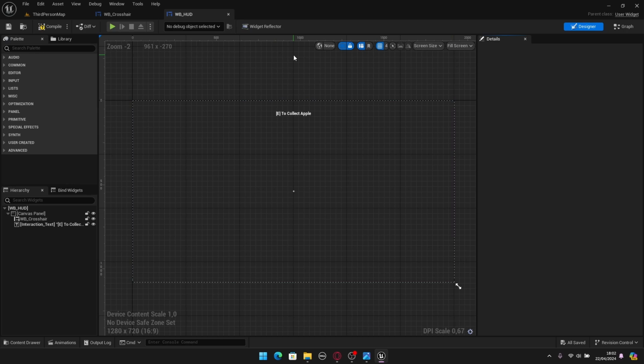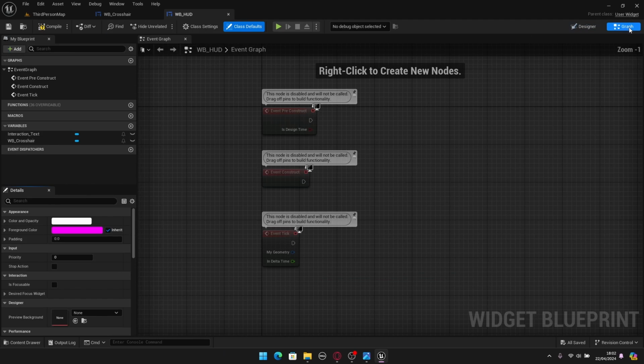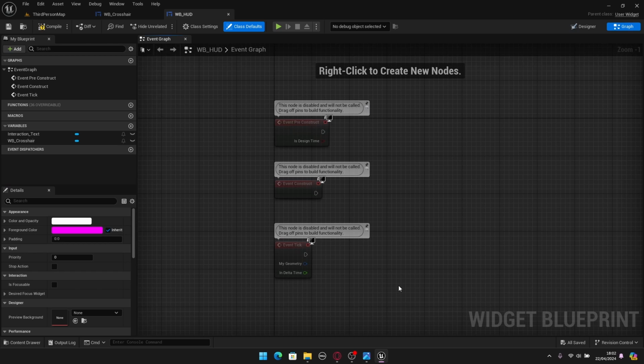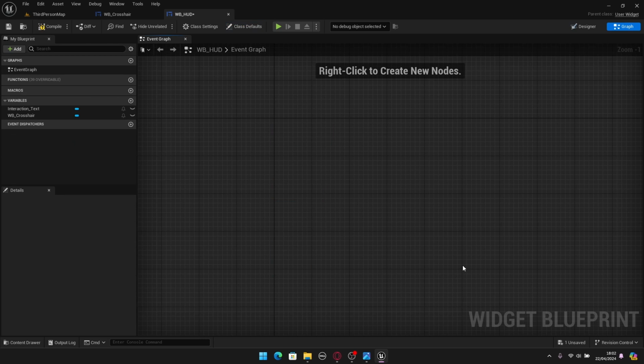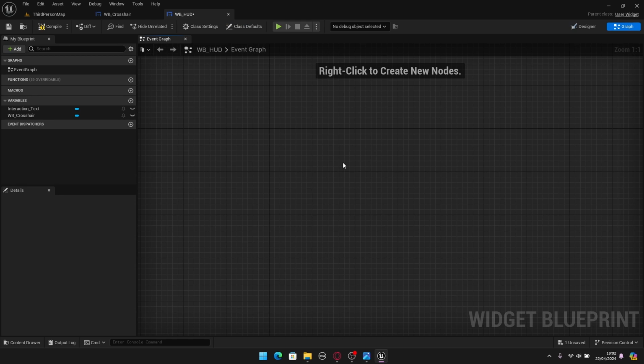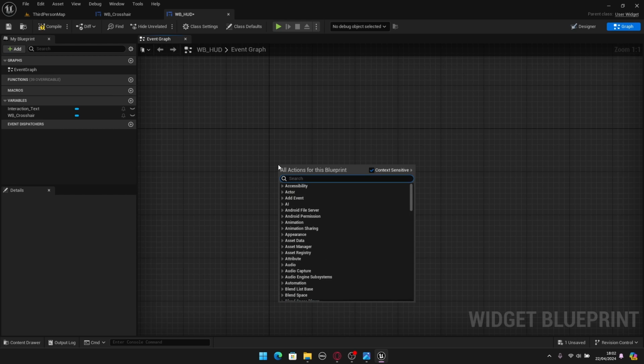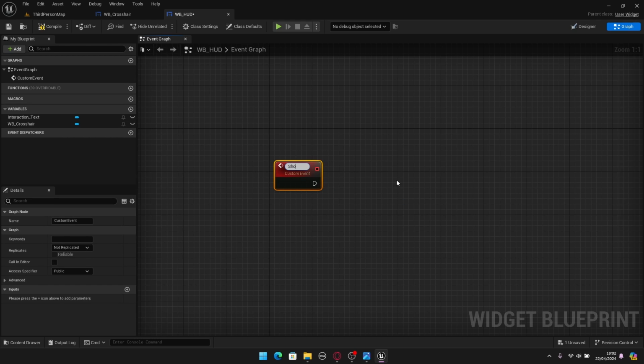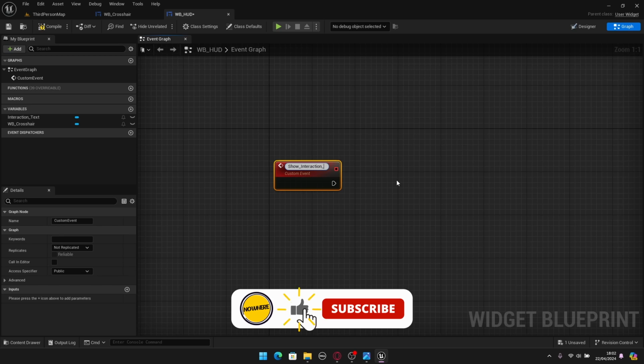Okay, so to create the events for the interaction text, let's go to the graph here. And because we marked the interaction text as a variable, we can have access to the variable here in the variables tab. So there we go. Let's start by deleting these events here. We don't need this, but we need to create two custom events. One to show the interaction message and one to hide the interaction message. So let's start with the show interaction message event. So right click and type custom event. There we go, add custom event, and let's name this show interaction message.